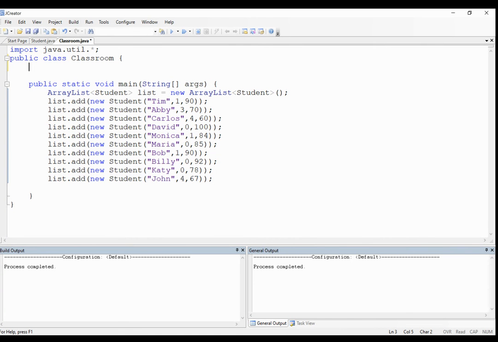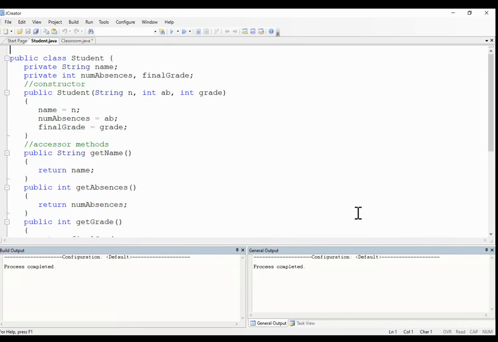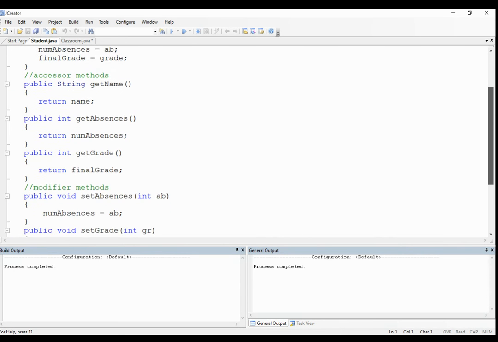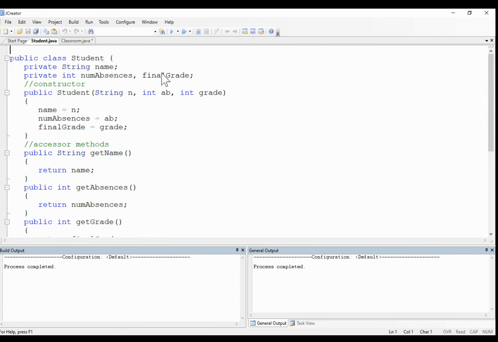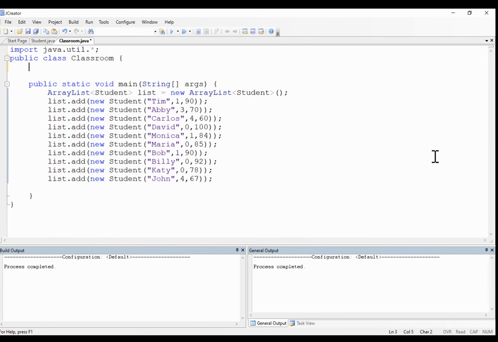Hi everyone, in this lecture we're going to be discussing array lists and objects. So we're going to use the student class as an example. As you can see here, we have a student class with three attributes: name, number of absences, and final grade. We have the constructor, the accessor methods that return these variables, and the modifier method that changes the values. And then we created a second class called classroom.